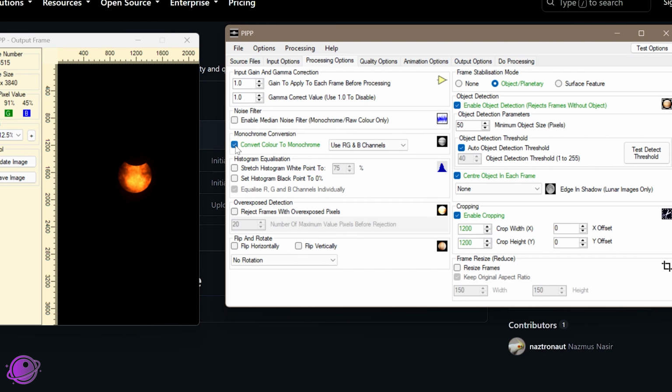Next, we'll go to the processing options. You want to uncheck where it says convert color to monochrome. If you don't uncheck it, it'll spit out a monochrome image. I don't know why that's on by default all the time. Frame stabilization just says object planetary. We're going to keep that as is because it's going to try and force the entire globe of the sun into the center. Click on enable object detection, rejects frame without object.